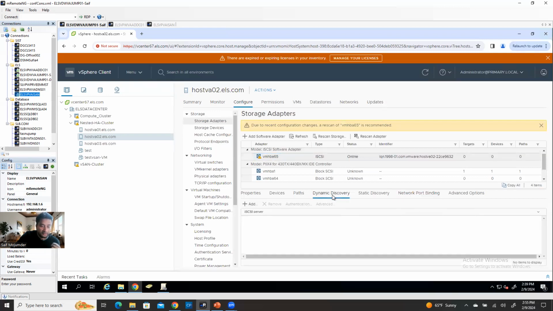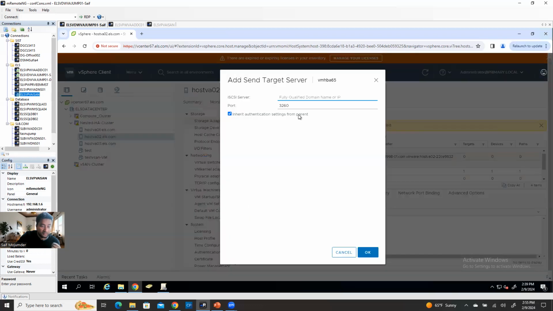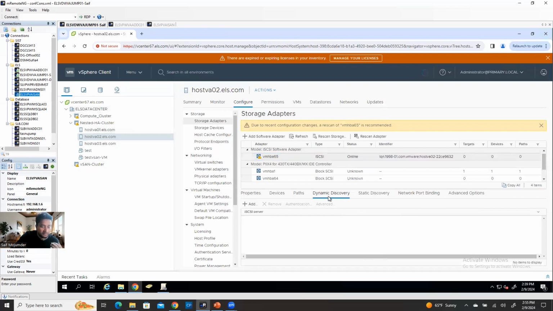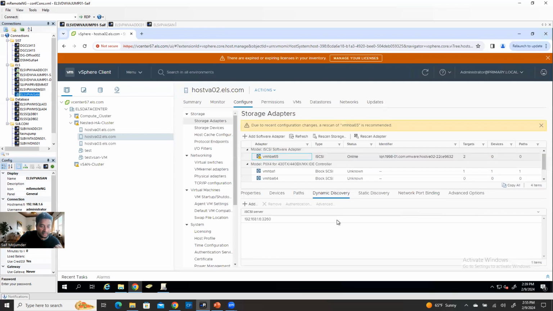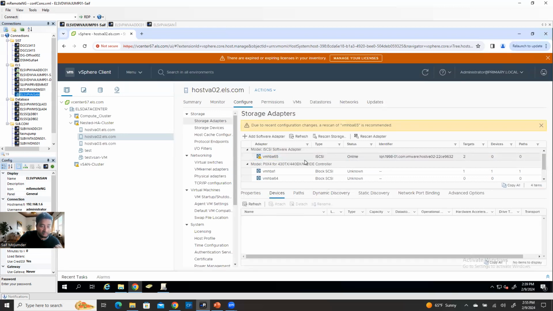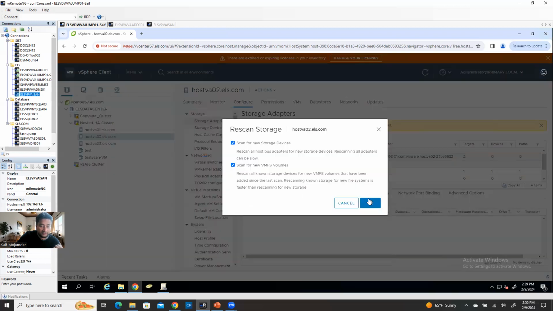Now you need to add the SAN storage, right? So our SAN storage IP is this. Okay, this next part will be really pretty easy. Select it again. You see now static discovery is showing everything, but device manager is not showing anything because of rescan. Do the rescan. Okay.